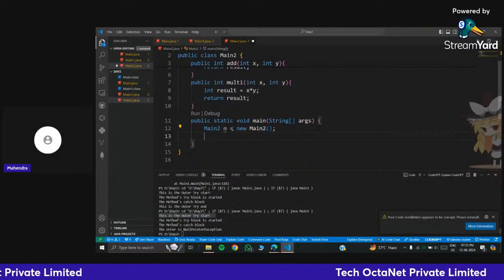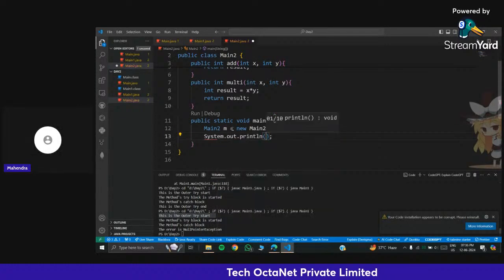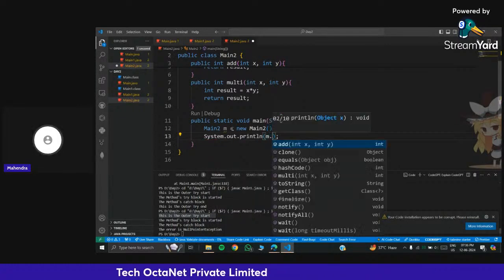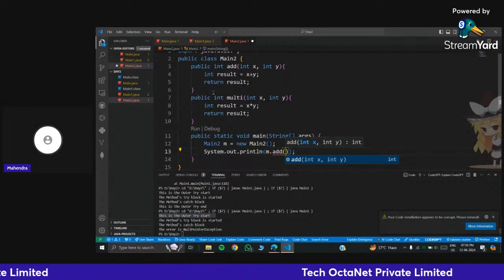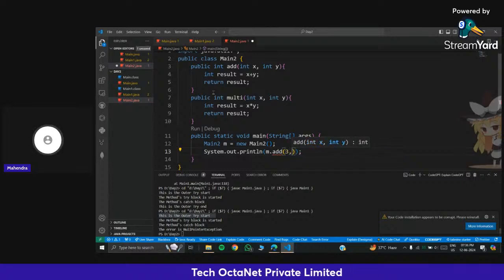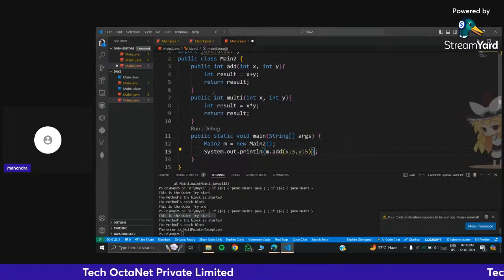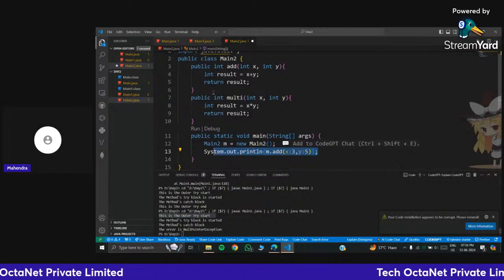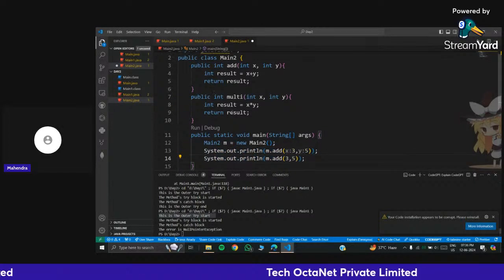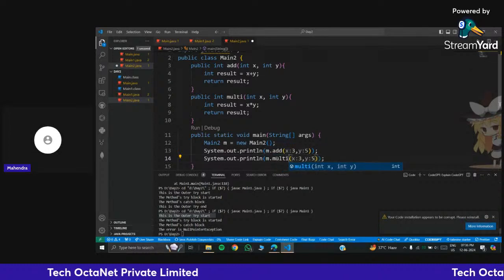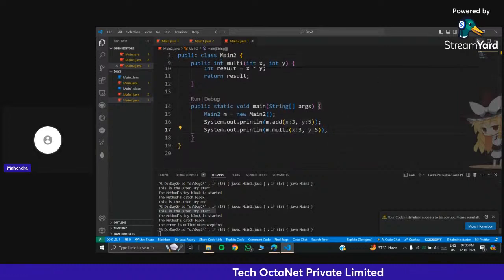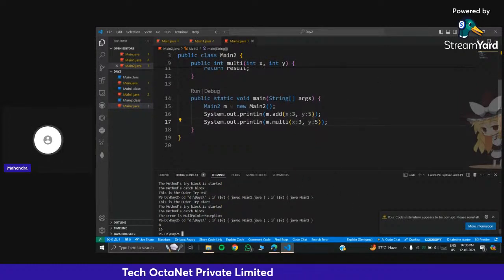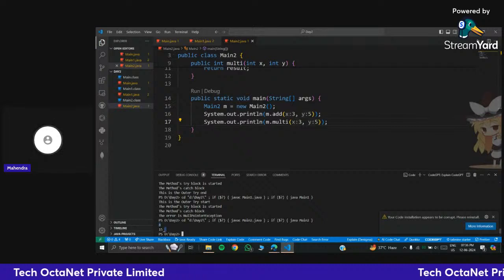So first, System.out, and we can use m dot, the first one was add. We can pass anything, like 2 or 5. Let's copy this, and add multiply here. Okay, let's save this and run, then see the output. As you can see, the first one was 8 and the second one was 15.